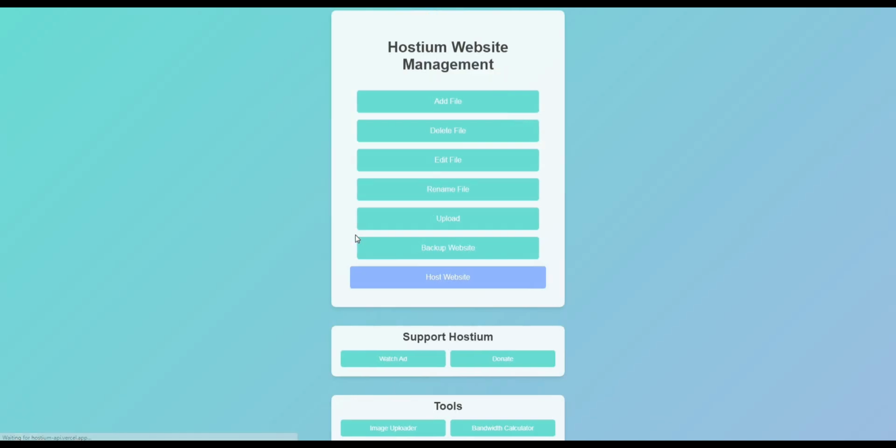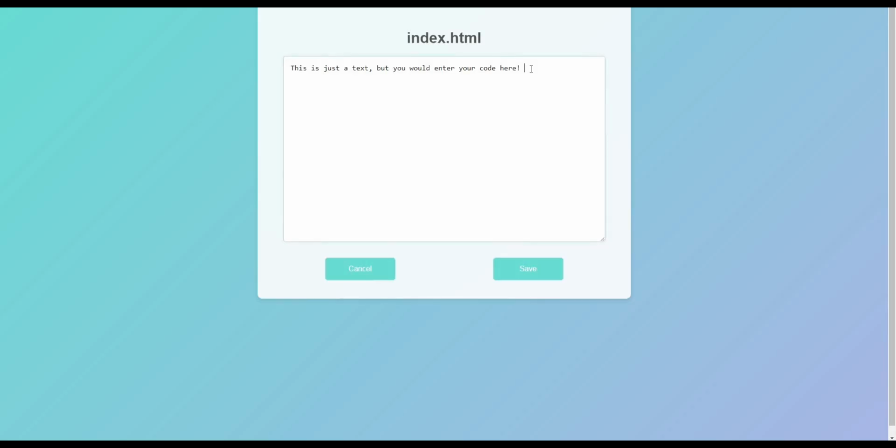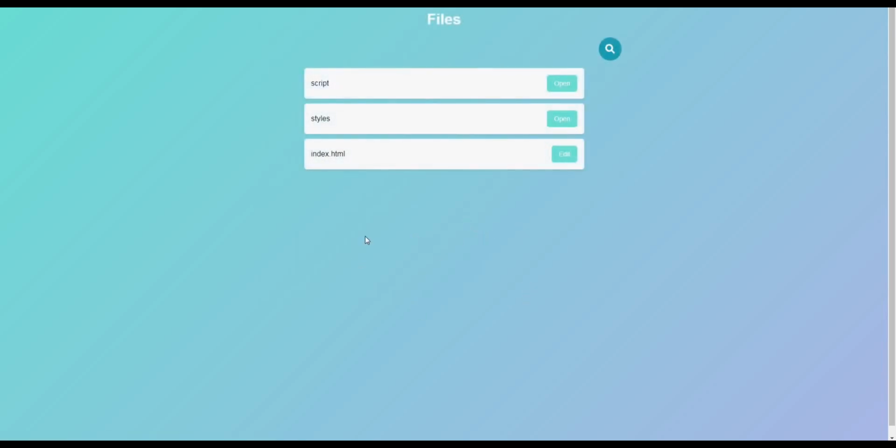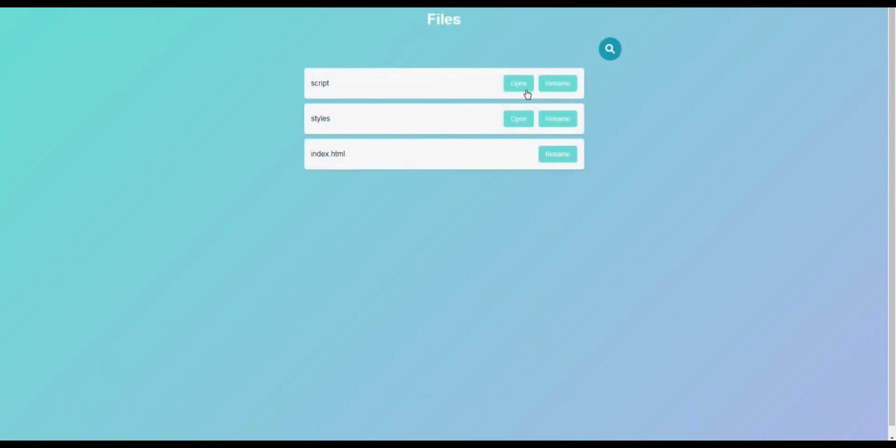Let's use the Edit File function now. Press on the Edit button and choose a file. Then enter your new content and press Save. Your file was successfully updated. To rename a file or folder, press on the Rename button. Then choose a file to rename, enter a new name, and you're done.